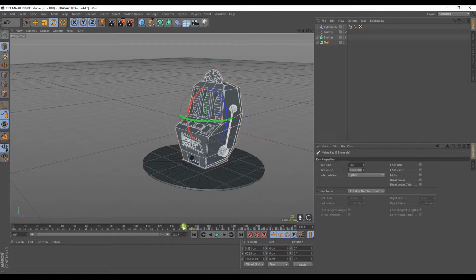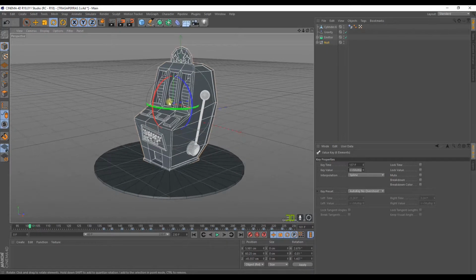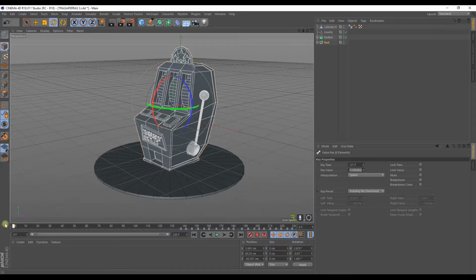I don't know if this is going to look good. We should probably just move one axis. It's quite far, can you see? So yeah, the machine is going through the floor quite a bit. Oh dear. Alright, so lever, it moves, and the coins come out. Lever, it moves, and the coins come out.